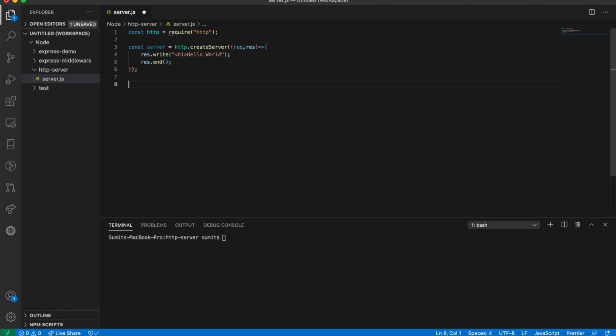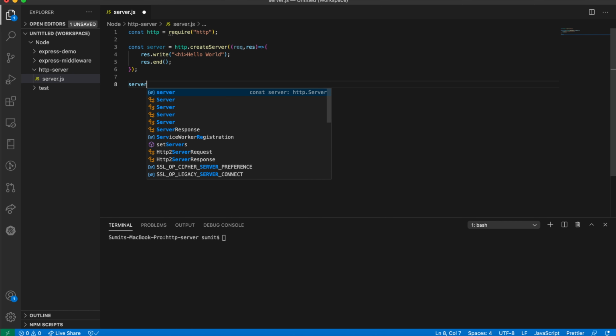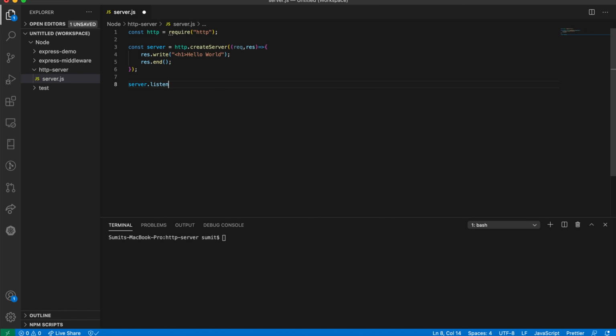As our server is created, we need to bind this server to a port. To bind a port to the server, we need to use the listen method. Here I am using port 3000 and also using a callback function to indicate that the server is up and running.